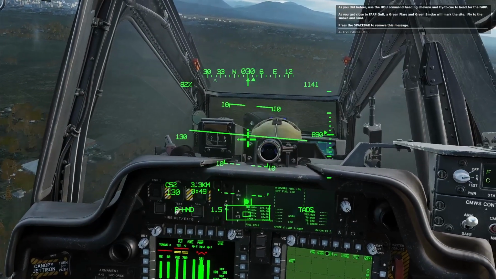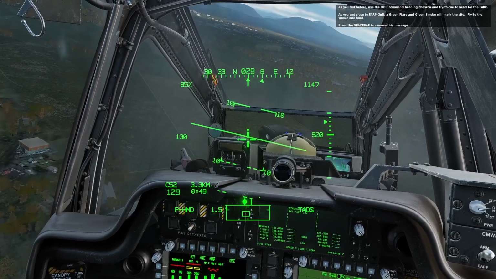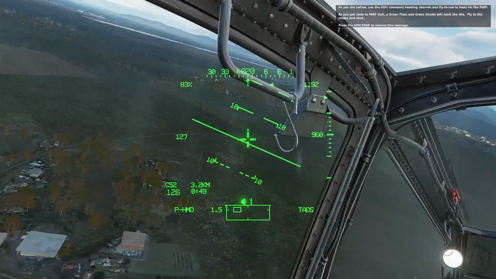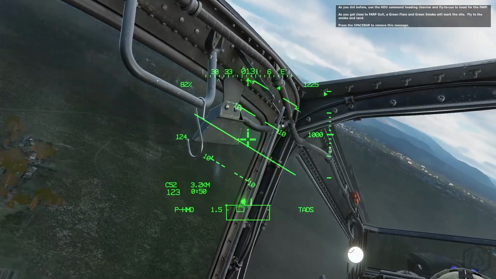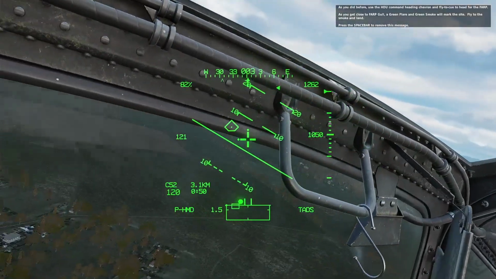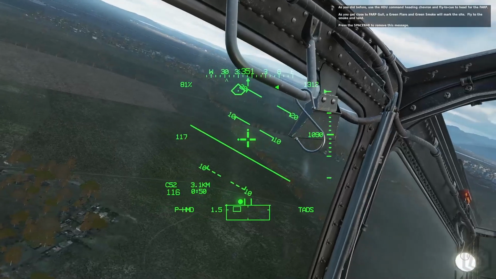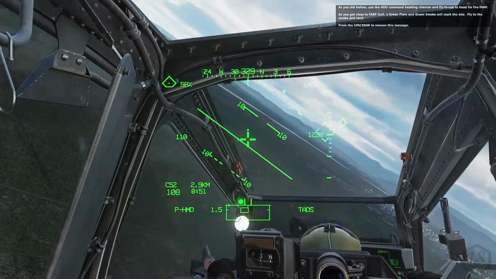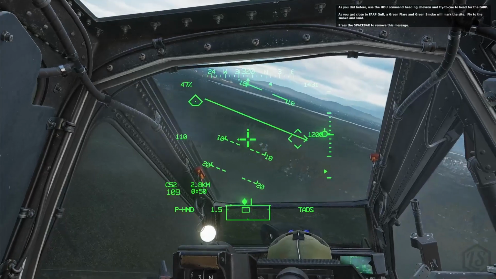As you did before, use the HDU command heading chevron and fly to queue to head for the FARP. As you get close to FARP Gall, a green flare and green smoke will mark the site. Fly to the smoke and land. Press the spacebar to remove this message.